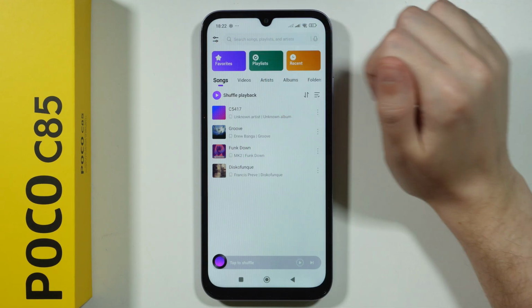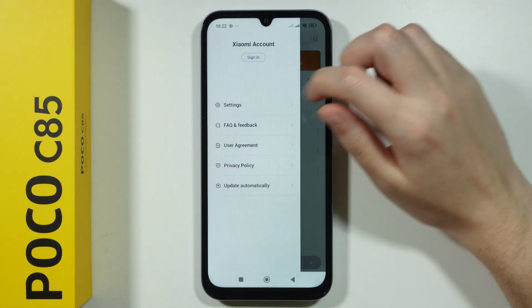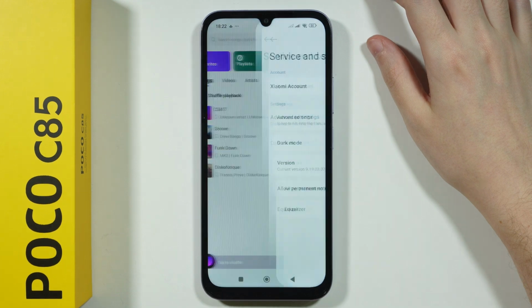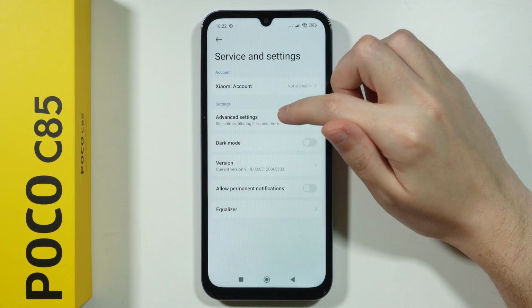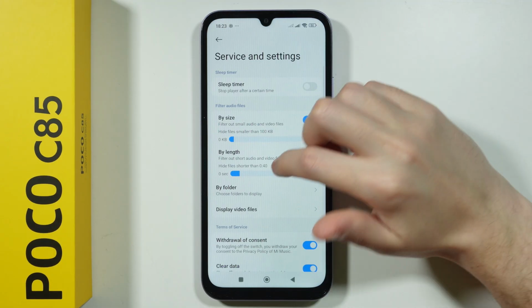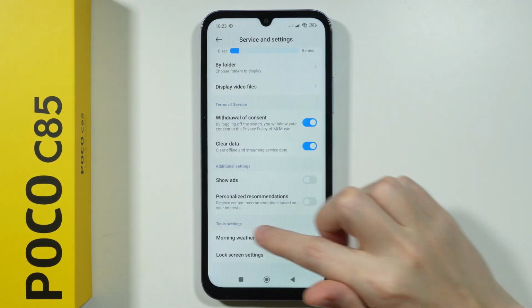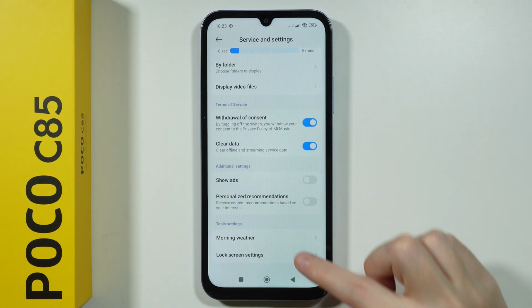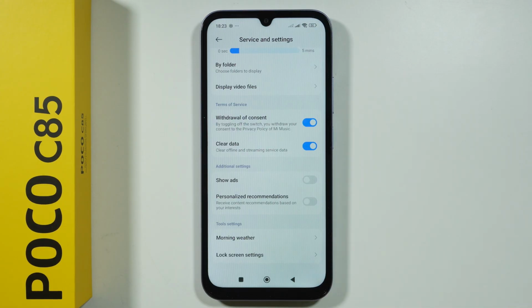So now over here we can tap on these 2 sliders, and let's open Settings. And then in Settings we have permanent notifications that we can disable, and in Advanced Settings we have these 2 options that we can disable as well: Show Ads and Personalized Recommendations.